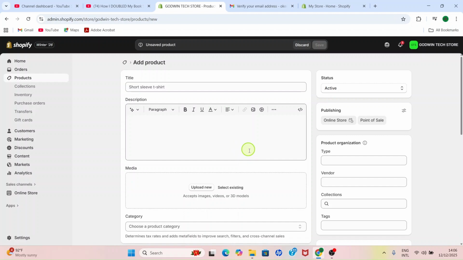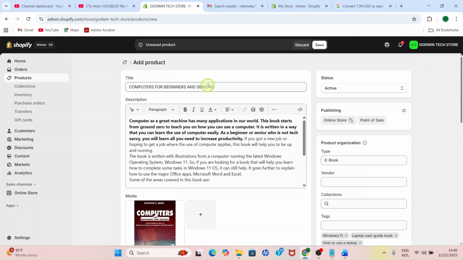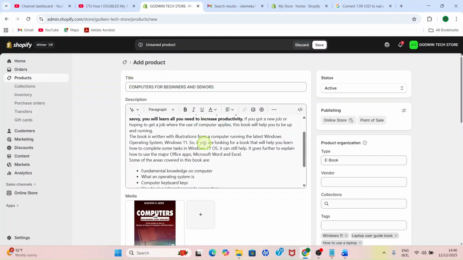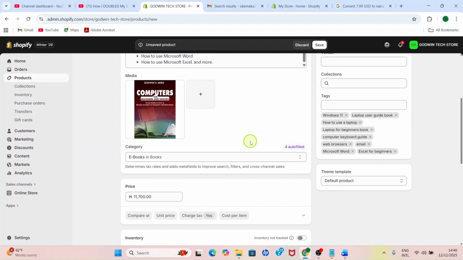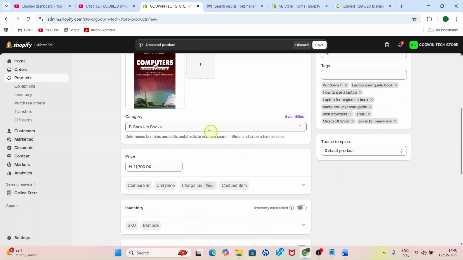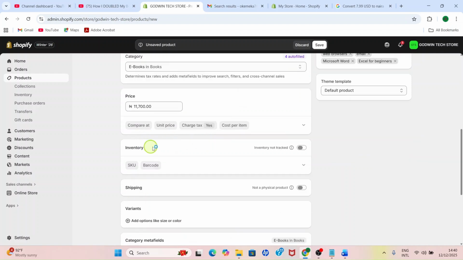All right, here I have filled the title of the book, and this is the description section. And here category is ebooks in the books category. All right, then save for auto field, no problem. Then look at the price. This is in my local currency in Naira. I'm going to set other stores later, stores in US and UK and in Canada, and the rest of Europe.